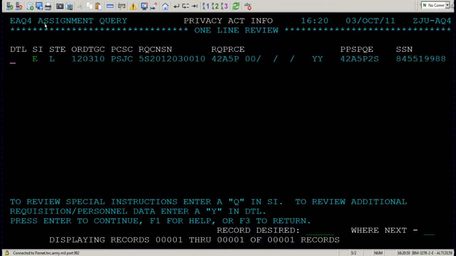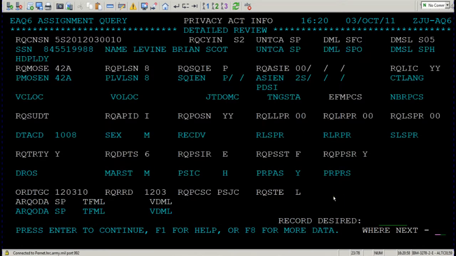Press enter again. This is all that information for that person, right? You can, over here on the cursor, press Y, press enter. This is all the information for Brian Levine and his current requisition for his next assignment. You can copy and paste any information on this screen into another screen.